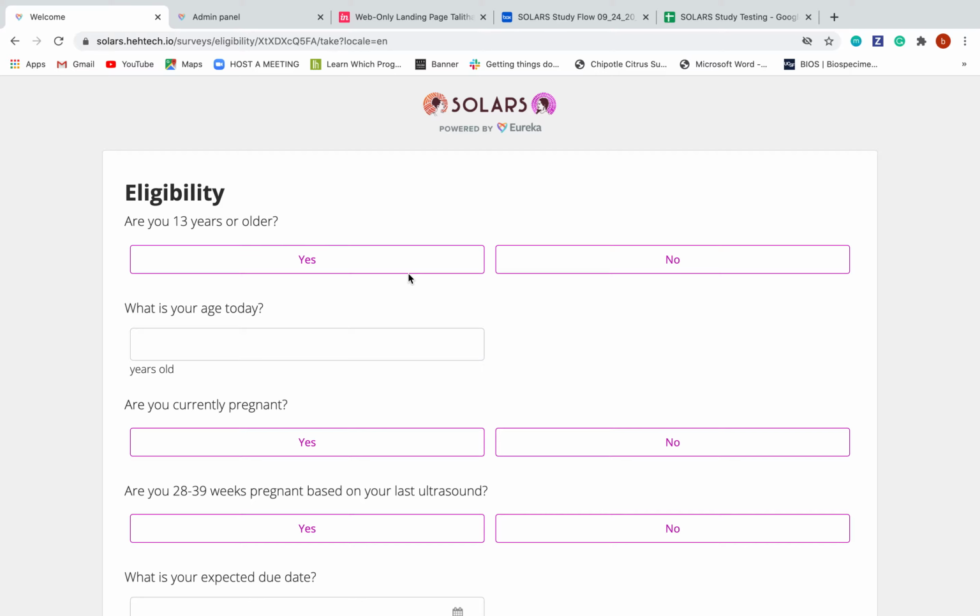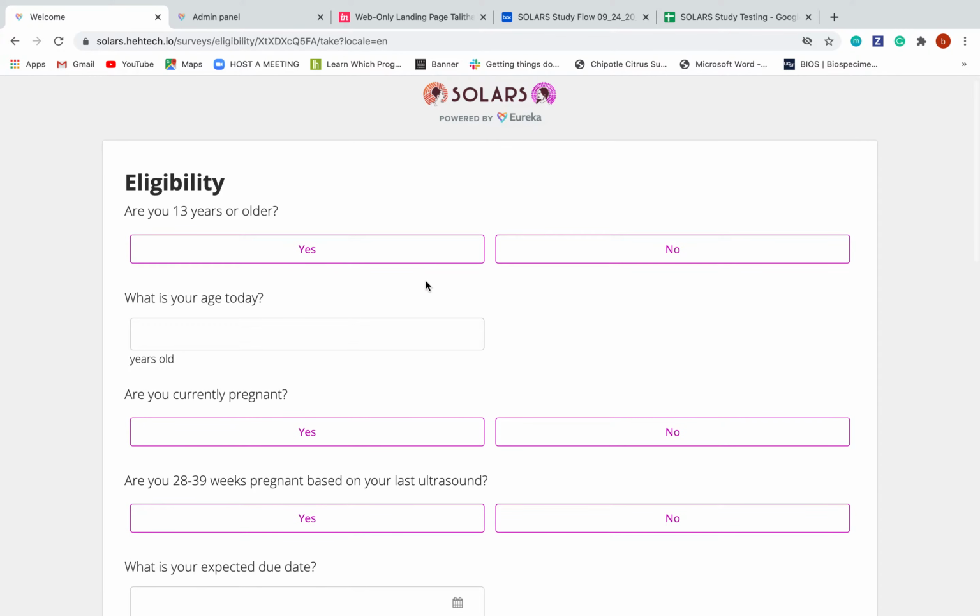However, I've bypassed those steps and now I'm in the eligibility screen, and one important item that I want to review before I go through this eligibility screen with you is that as you're testing the study, I want you to wear different hats. I want you to test the study as somebody who is eligible, as somebody who is ineligible, and see what you would expect as a participant to be seeing.